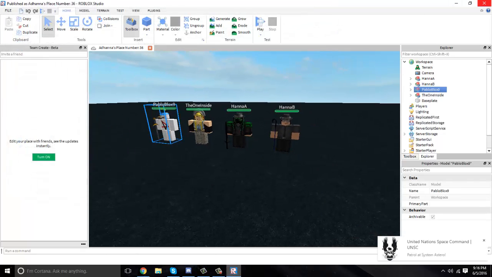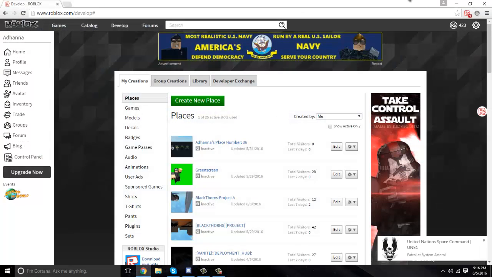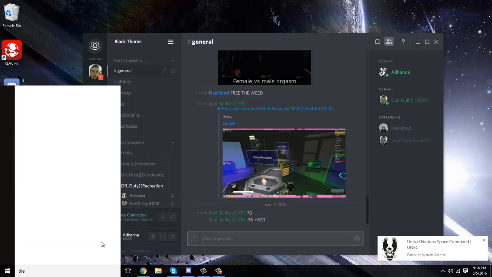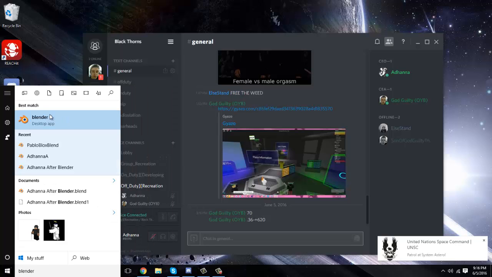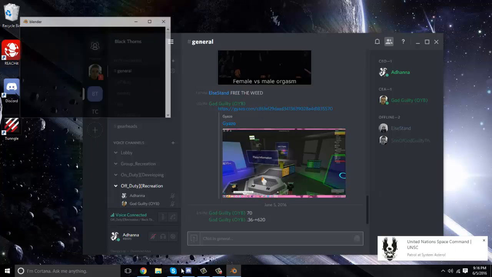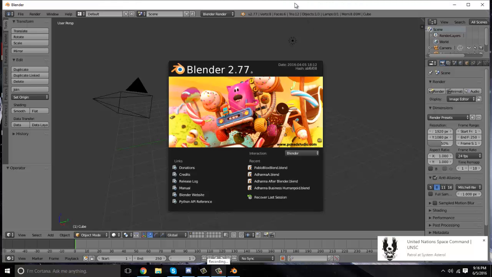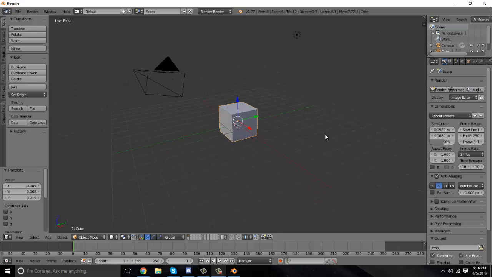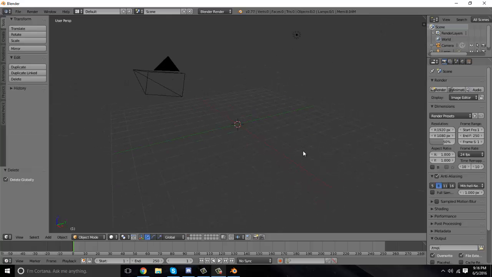So now you're just gonna exit out of Studio. I never worry about saving it. Go ahead and open up Blender. And when that's opened, it's gonna give you like this weird block thing. Just press Shift X and then delete.